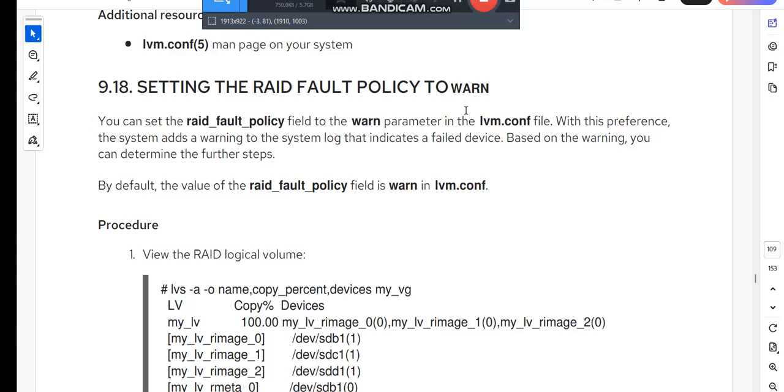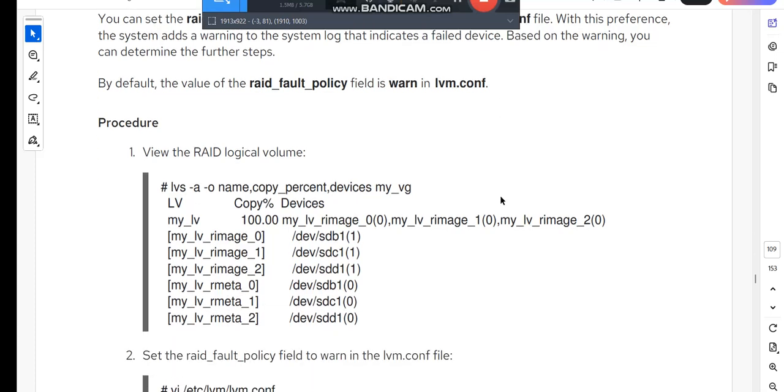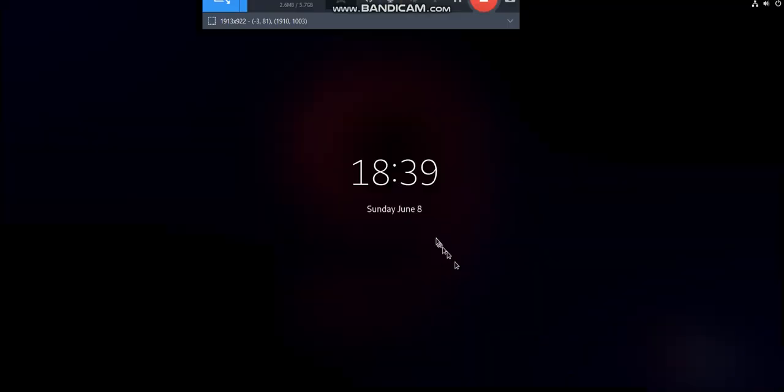By default, the value of the raid_fault_policy field is warn in lvm.conf. View the RAID logical volume: lvs -o name,copy_percent,devices my_vg. By default, the value of the RAID fault policy field is warn in lvm.conf.